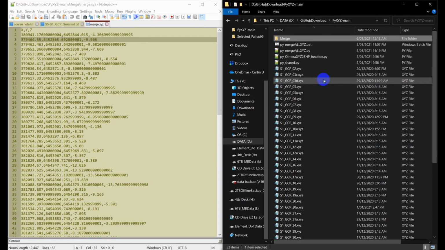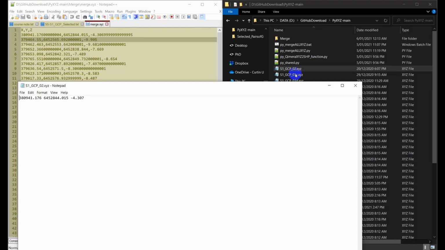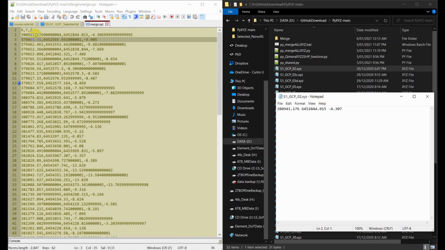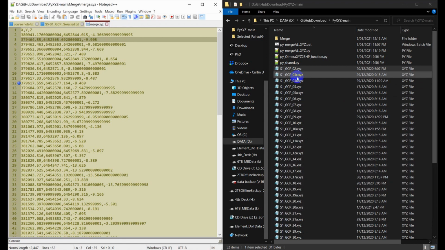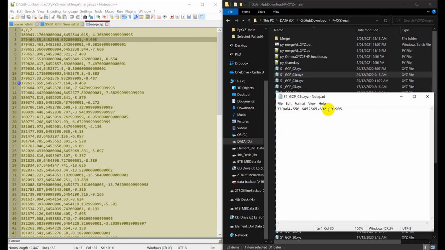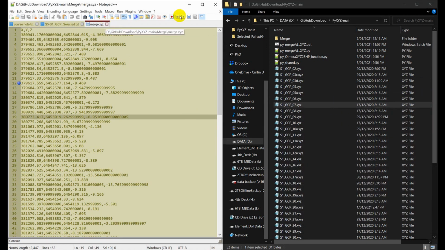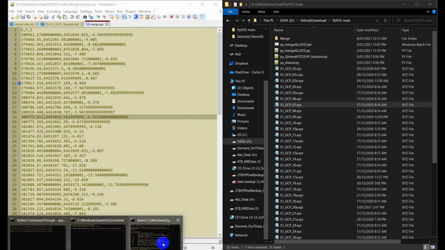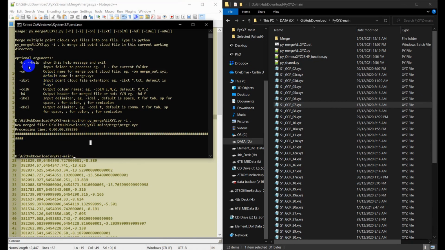So here we get a new merge file. And if we go back to this folder, I'm going to open this to compare and check. So we can see that this is the first file, and this is correct: -4.3069, which is -4.307. This is 380941.76. Yeah, this is the same. Let's check the second file here. We got -9.905 exactly. So that means the script is working. So let's close this down and come back to the Python prompt to see more of the instruction.